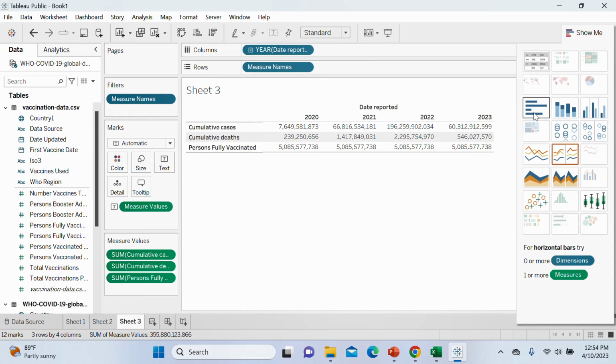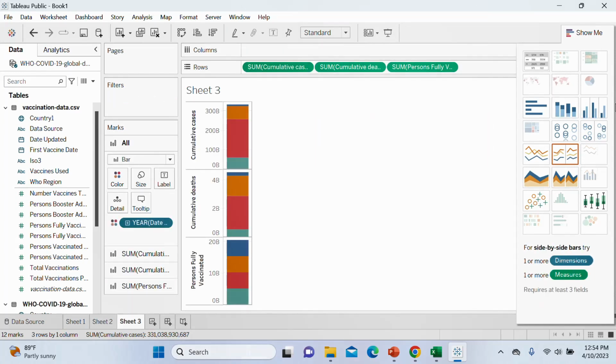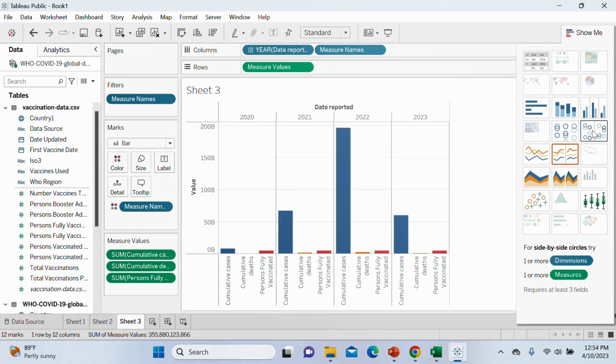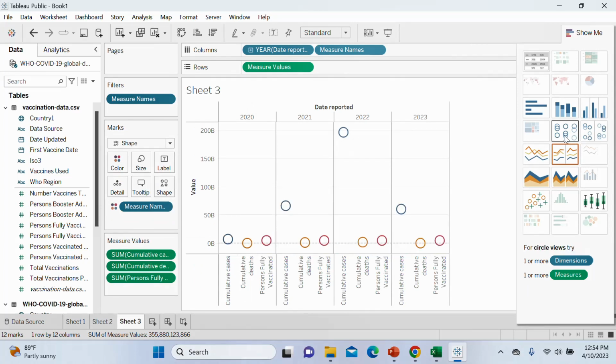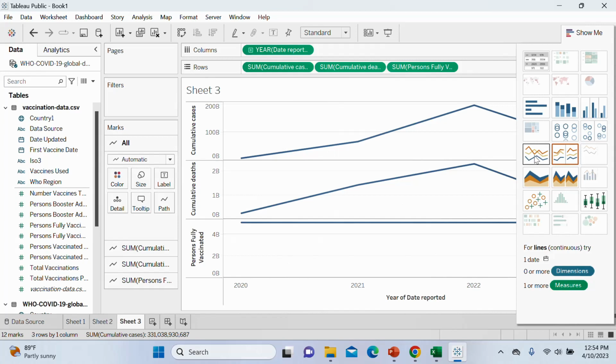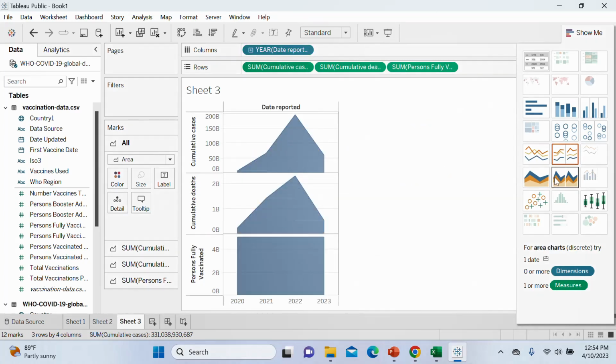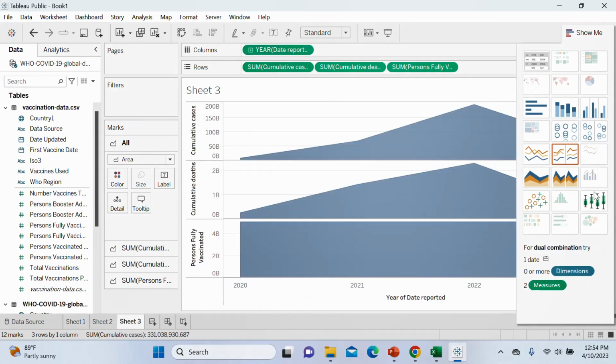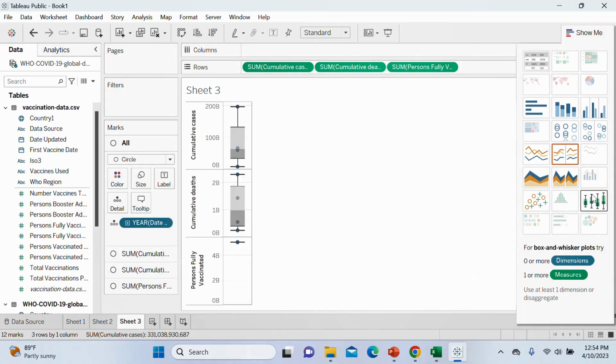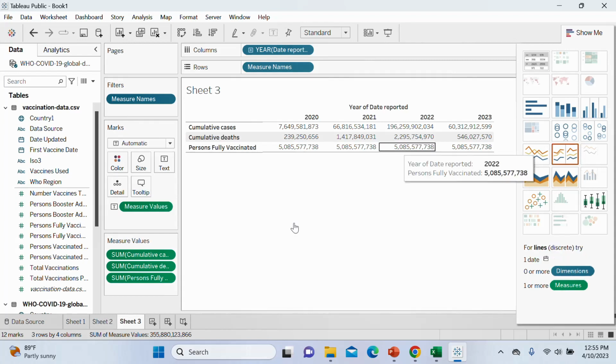And I can also choose other data options, right? So maybe this particular line chart, or this area chart, or this whisker chart or box plot. But this is what I really wanted to do. I wanted to create a table for some of these data points or this data column.